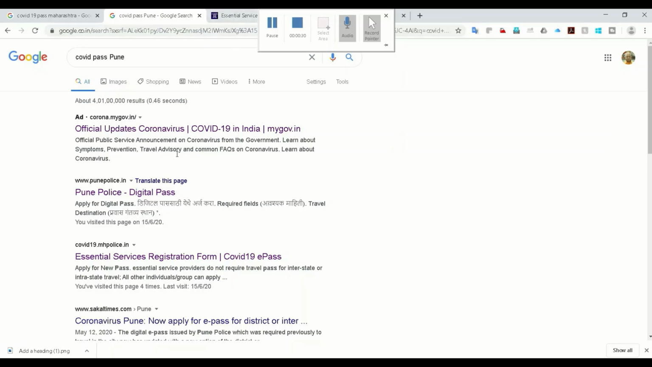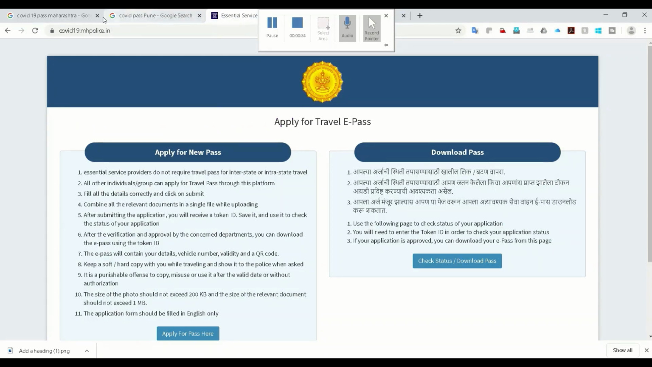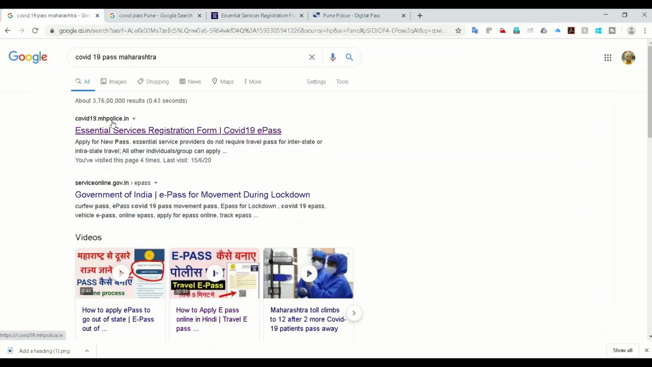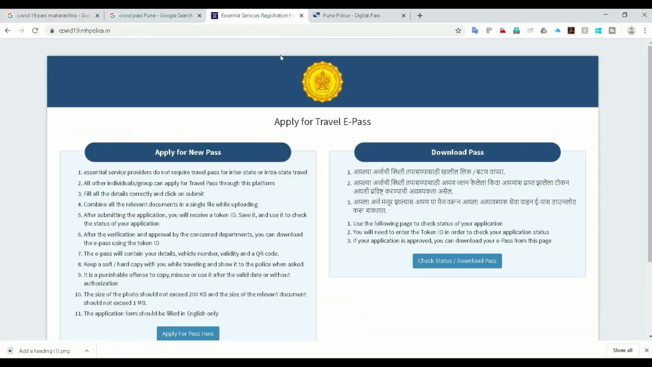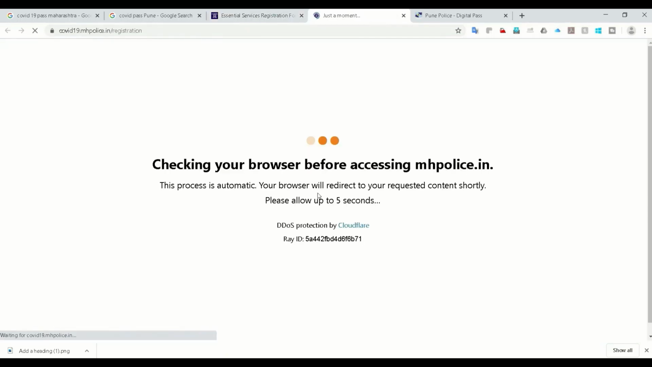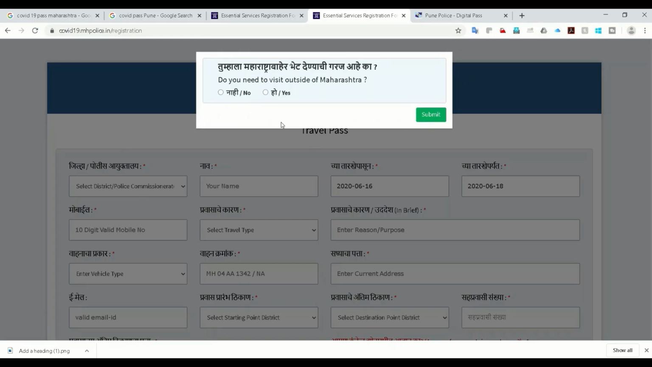There are two ways of searching, and when you select the Maharashtra Police option, you go to this general website to apply for a pass for all the districts. So we'll apply here. I'm inside the website now. This is the option which is shown: do you need to visit outside Maharashtra? I'll say no, and submit.